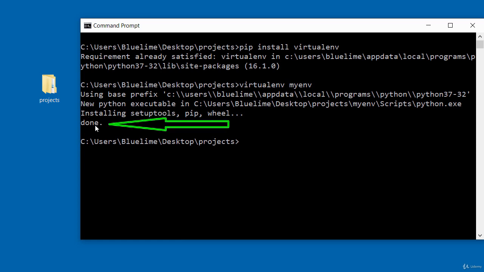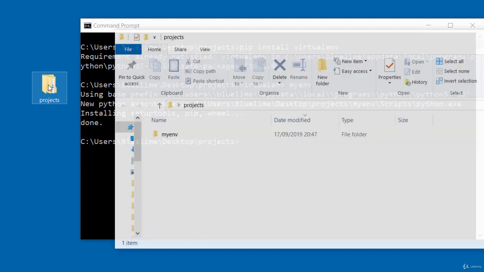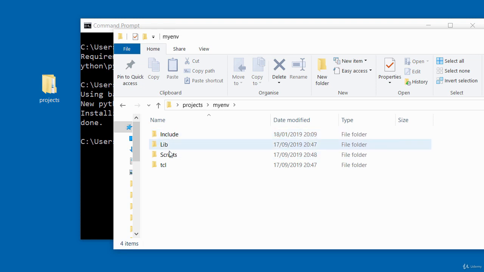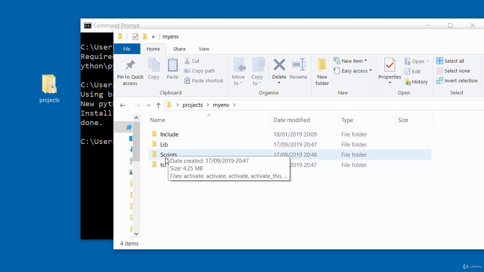Now, if I look inside my projects directory, which is where I specified for it to be created, there should be a folder there with the name myenv. So I'm just going to double click to open it up, and you can see here I've got a folder called myenv. So this is my virtual environment. If you open it, you can see it contains some files. These are all different types of files that the virtual environment uses.